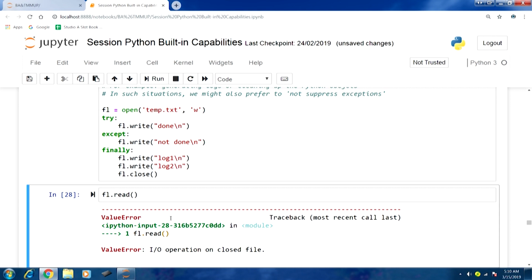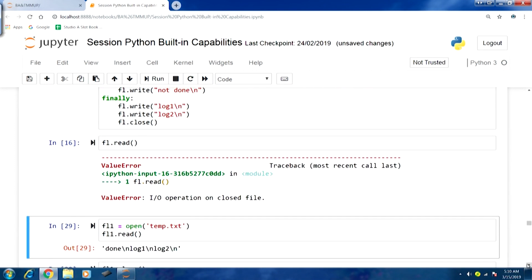So fl.read. If I run this, you see I get an error here: I/O operation on closed file. What is required is that the file was not opened in the read mode, and the file was actually closed. So first we need to open the file in the read mode, and then we will be able to read the contents of the file.